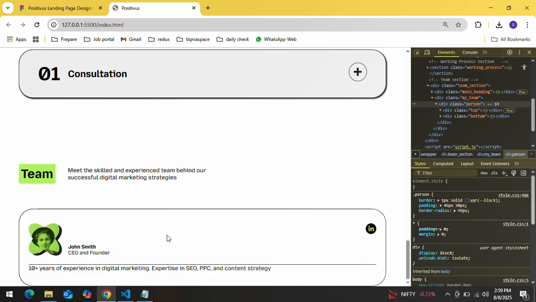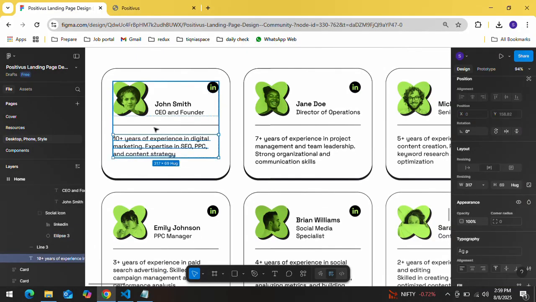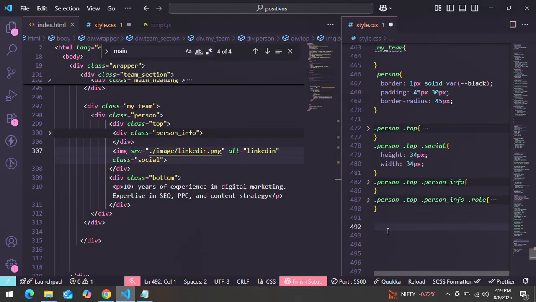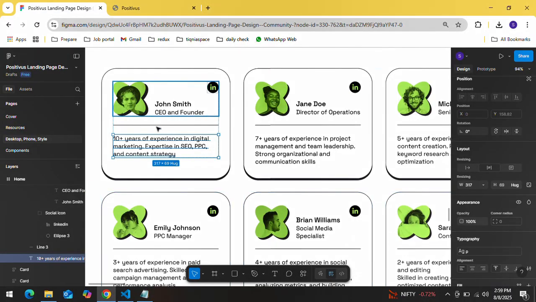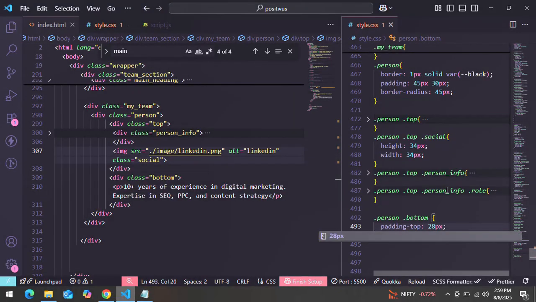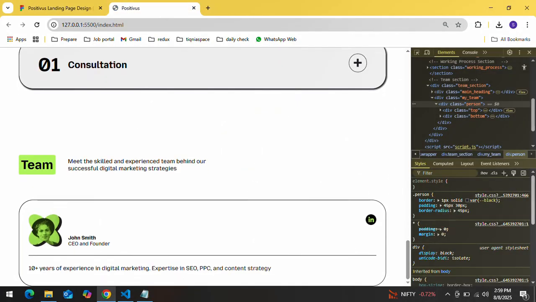Okay, it looks good. And now we need to give some padding from top to this text, that is my bottom. Alright, so let me do it. Person, then bottom, padding top. Alright, what's the padding? I forgot again. 28 pixels, so that is right, 28 pixels. Yeah, it looks good to me.